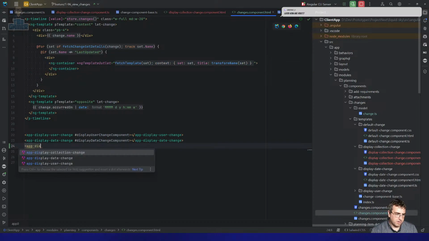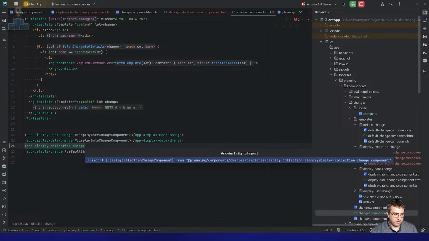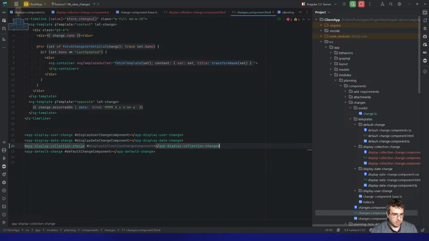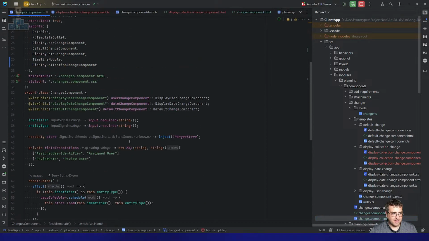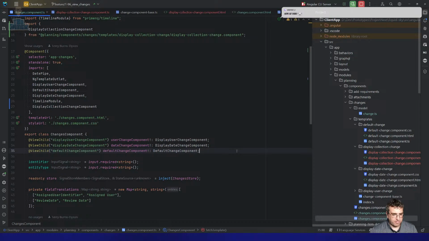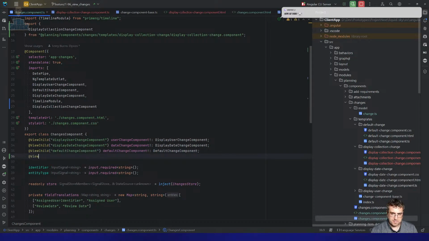App display collection change. These are all standalone components. Making good progress? Well, we're about to find out. Hopefully so. This is repetitive. I gotta figure out this part. Collection change component.